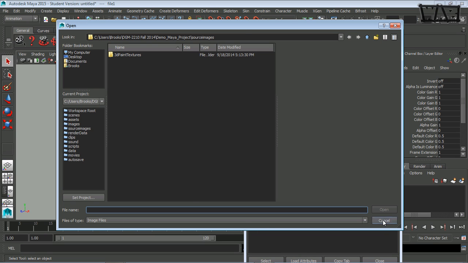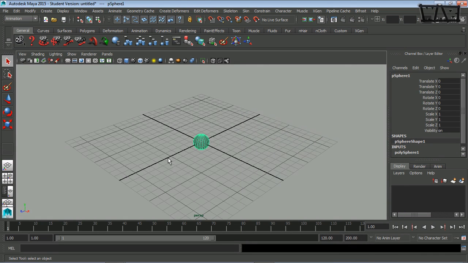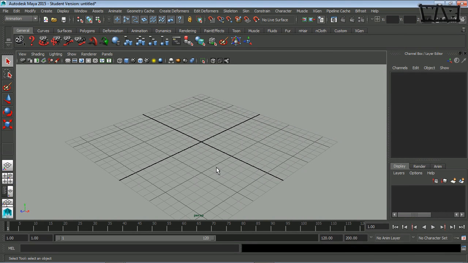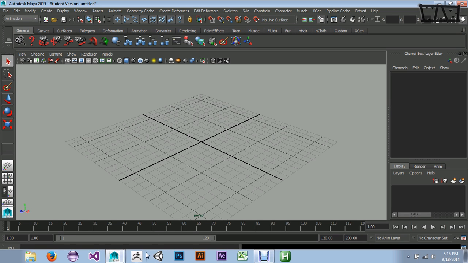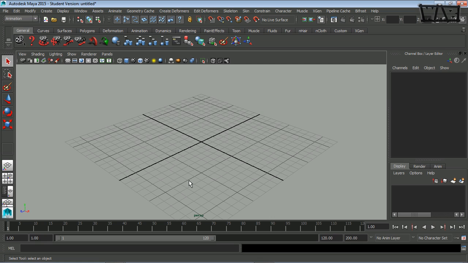Okay, so I'm going to cancel out of that and delete my sphere. Now the next thing we want to do is set up image planes, and those are going to house your reference imagery so that you can model from it. Now I've got some bad images, and maybe I'll do a better job of this than I thought I was going to. I'll pause my recording and find some imagery that I can use for this part of the demo.